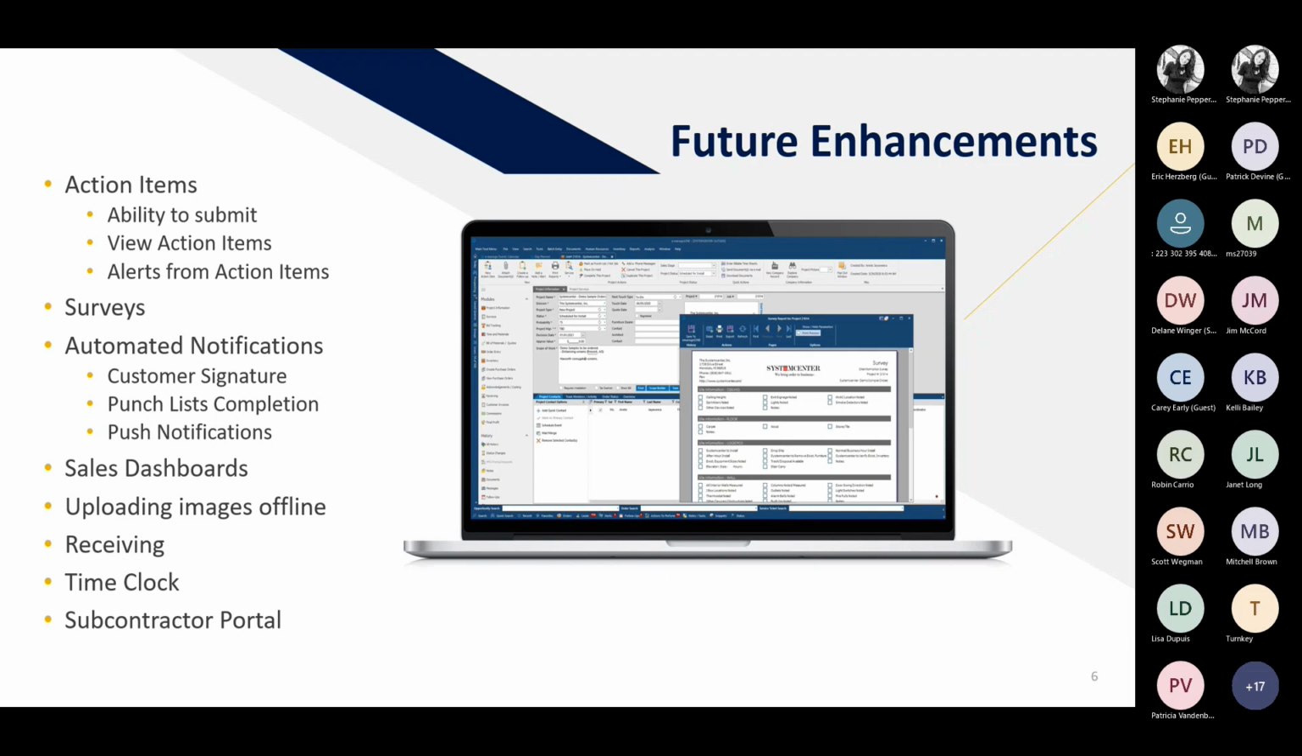Time clock, another huge one. I think that one's a big priority, but again, let us know what you guys think. We want to hear from you. I feel like time clock could be a big game changer as far as accessing it from the mobile app.